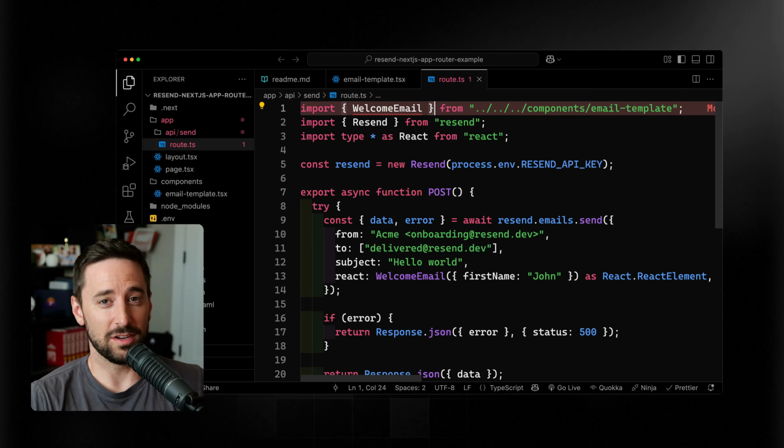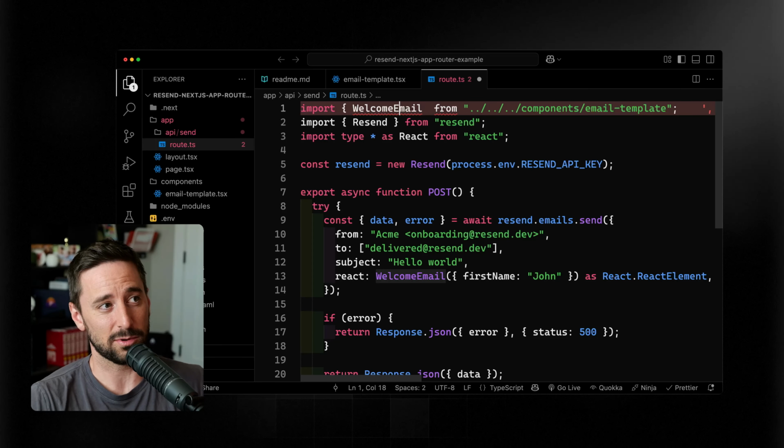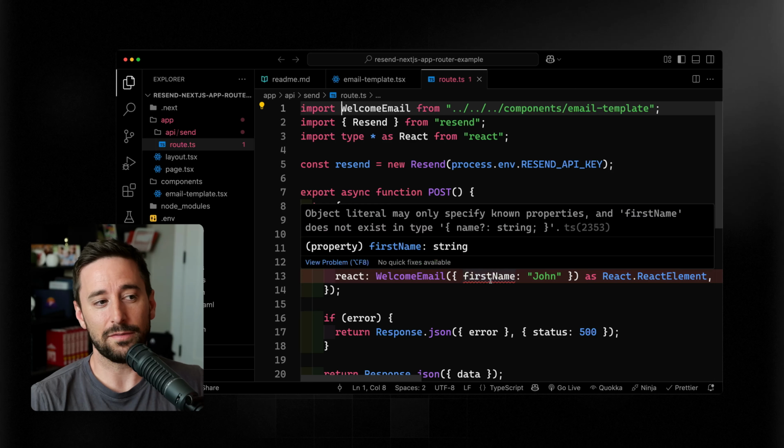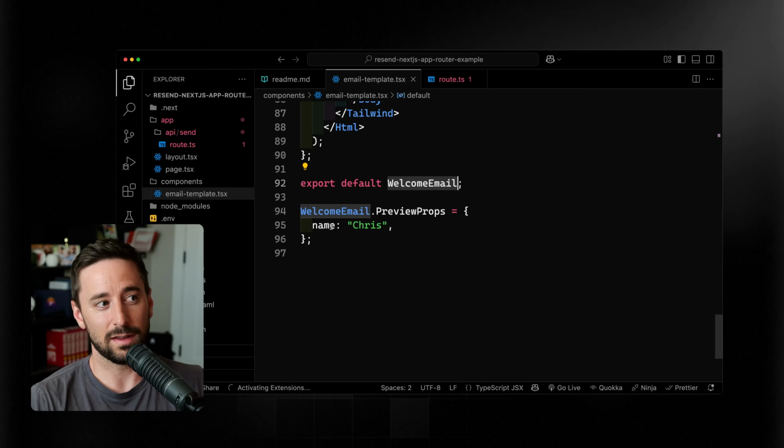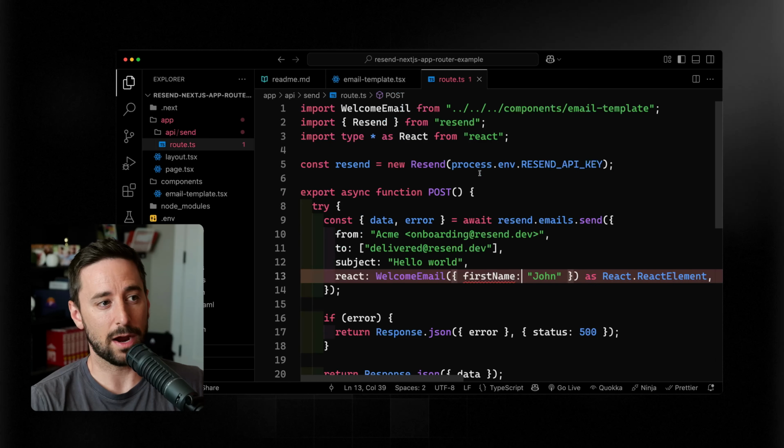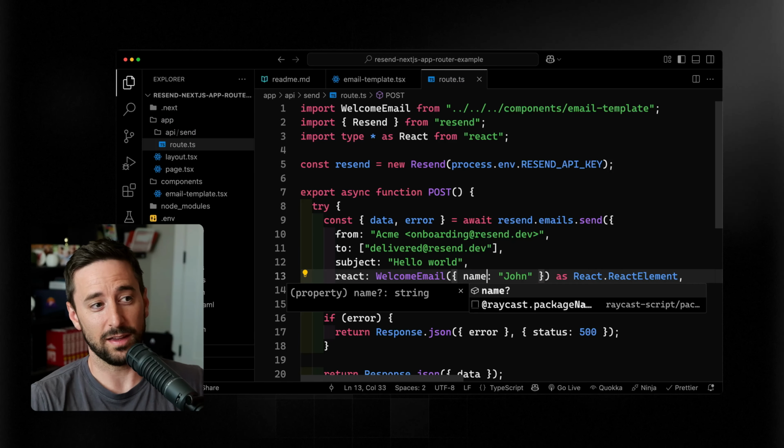Now, in addition to changing the name, this is no longer a named export. It's just the default export. So I can go ahead and get rid of this right here. And then you'll see I have a first name property, but if I jump back over to my email template, I just have called it name. Let's go ahead and come back over this way. We'll just change this to name, and that way it should work for us as written.